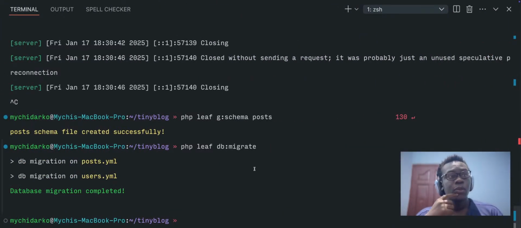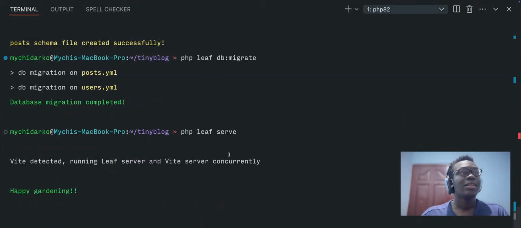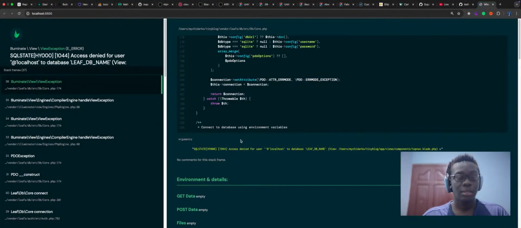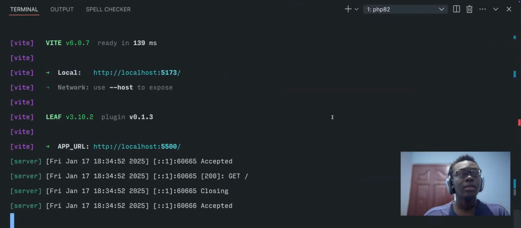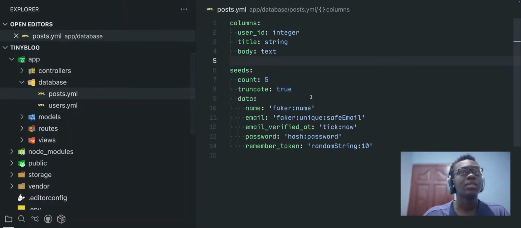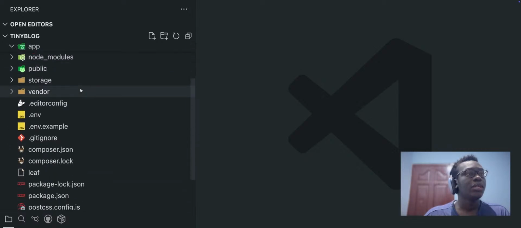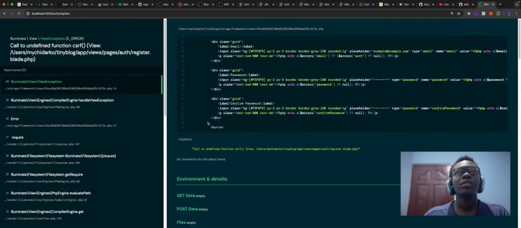Okay, so the post YML. Now we just need to restart our server. So PHP leaf serve. And okay, our servers are running. Looks like everything is good. So yeah, what do we need to do now? Now we just need to set up our user account.